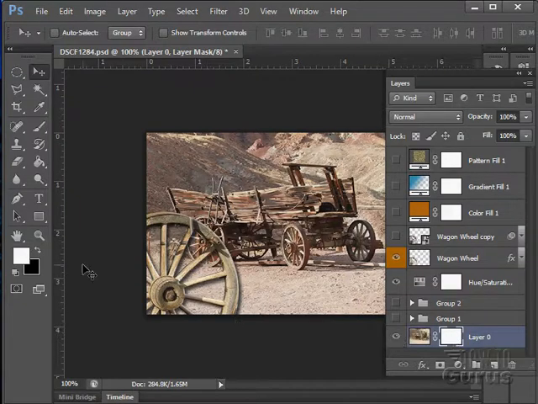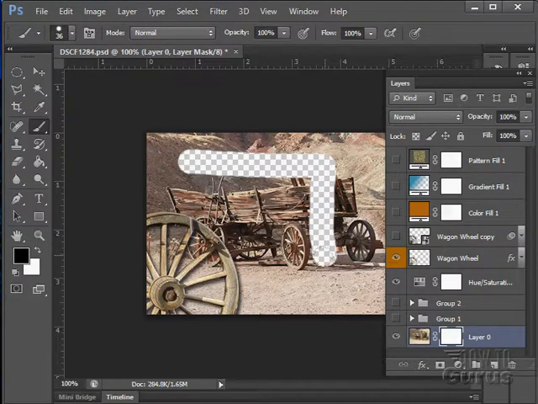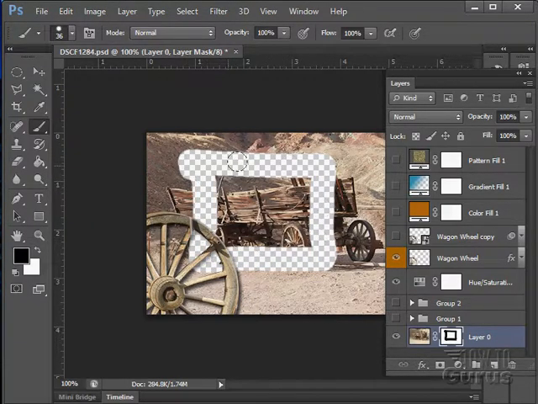I can demonstrate that by switching our colors over here to black. Let's grab our paintbrush, and if I paint in here like this, I'm actually not erasing the picture. Although it looks like I am, I'm not erasing it. I'm simply hiding that picture, and I'm hiding it with a mask. You can see it right down there.